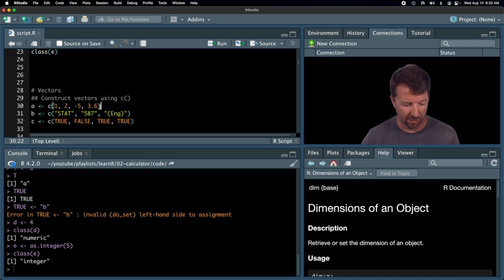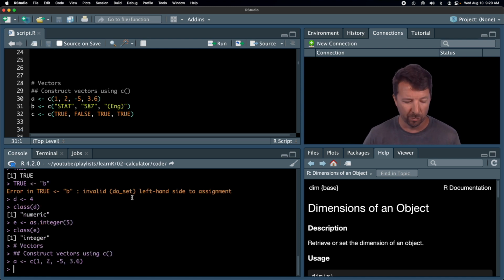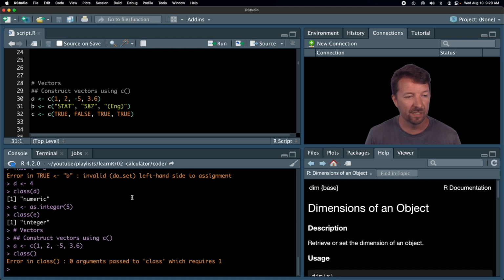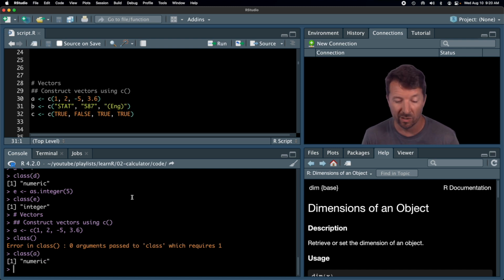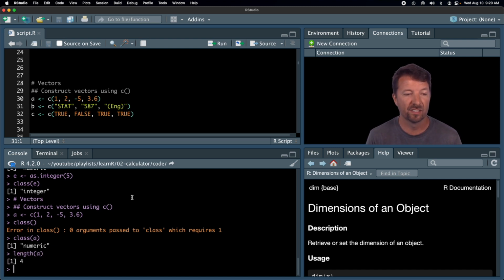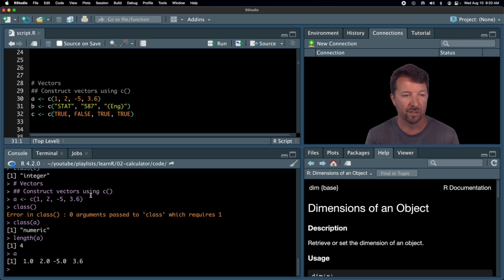We're going to construct a vector of these numeric variables. If I ask what the data type is, I have to actually type in A, it's numeric. If I ask what the length is, it will tell me that there are 4 elements in this vector, right? 1, 2, -5, and 3.6. And you can see here when R prints this out, it includes the decimal place to make sure that they all have the same number of places after the decimal place.